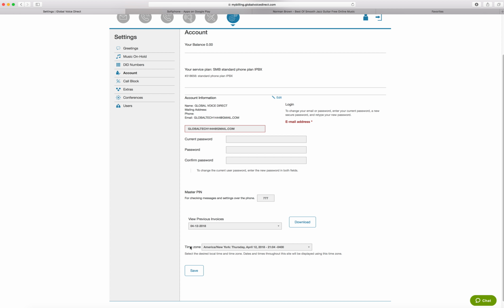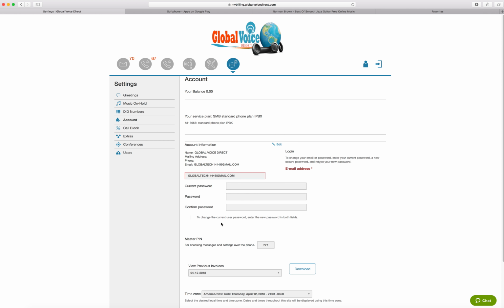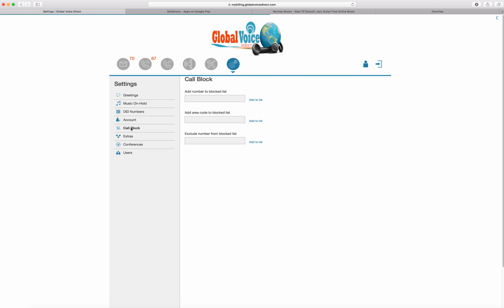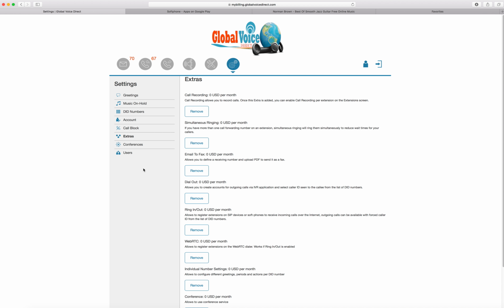Time zone, again, ladies and gentlemen, you could change that at any time. Once you change it one place, you shouldn't have to change it multiple places. But the system will keep going with you and show you what time zone you have. Call block. If you want to block a number, you could go ahead and block a number here. Do not forget to put 1 plus the area code whenever you make changes to the system. You always want to put 1 in front of the number plus the area code. Again, of course, if you want to block an area code, you have the options of doing that.